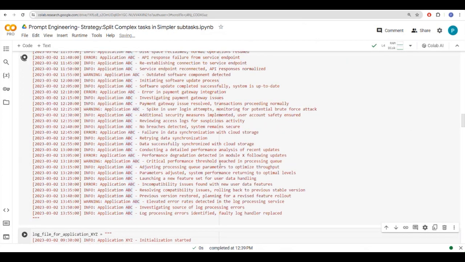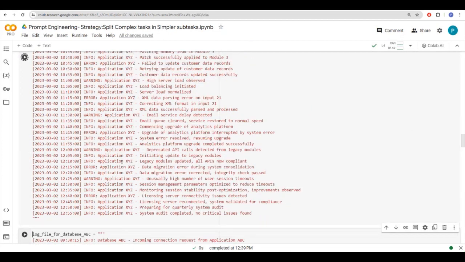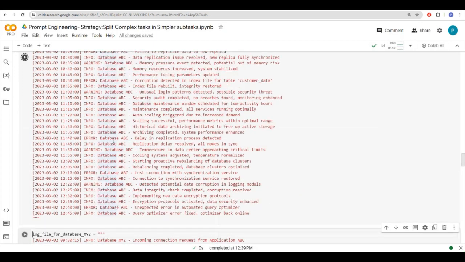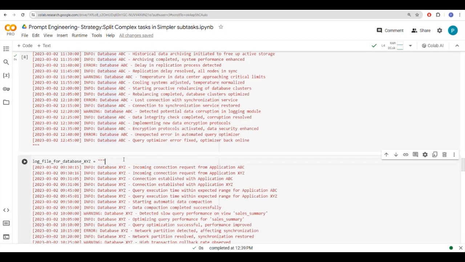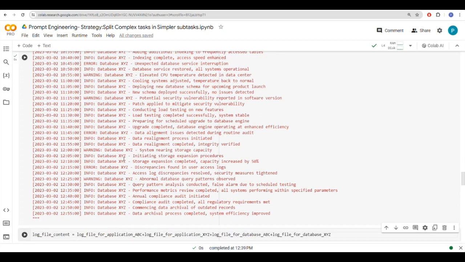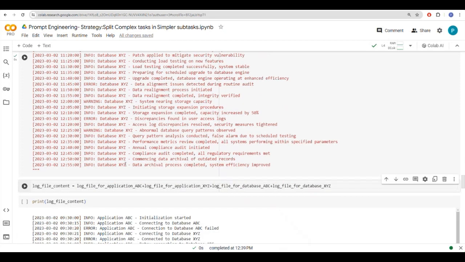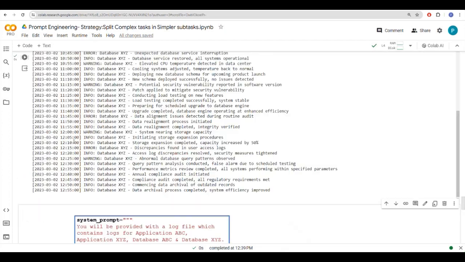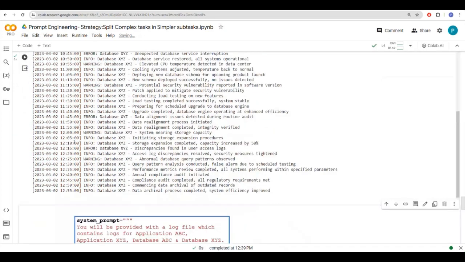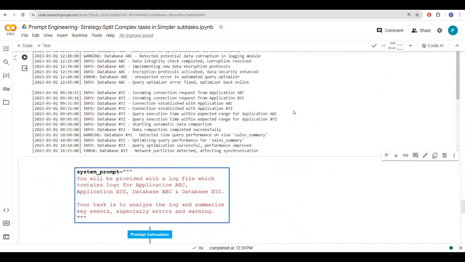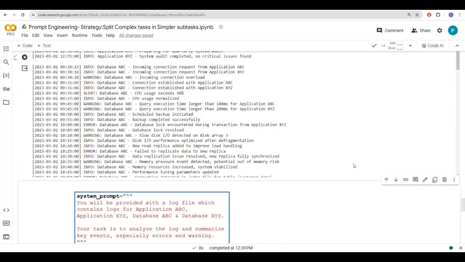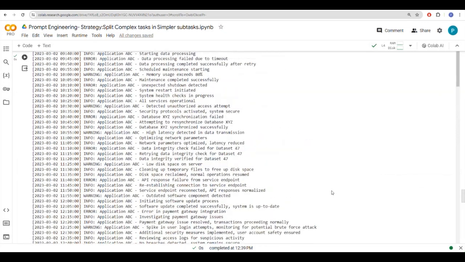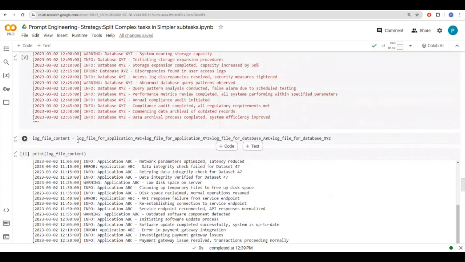Let us initialize this log snippet in the respective variables. Okay, now let us merge all these logs in one variable. So this log file content is a variable where we are merging all the log contents. So this is how the merged log content looks like. So it has all the 4 log snippets merged into one variable.